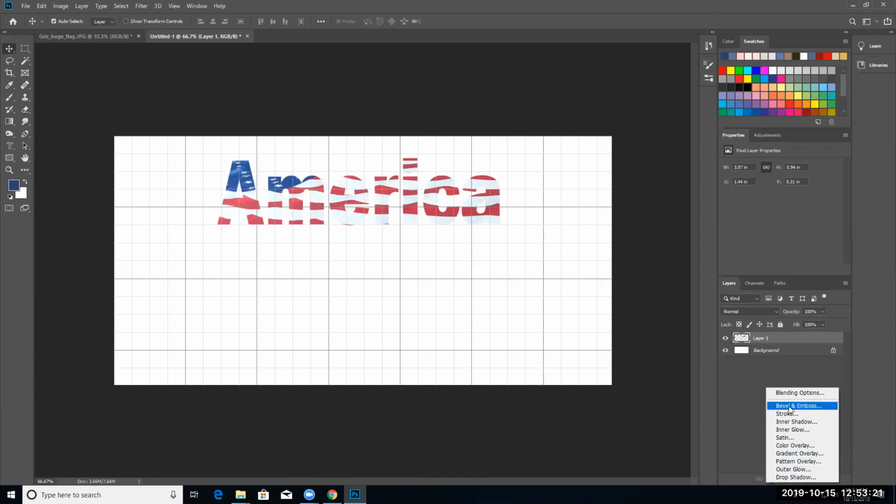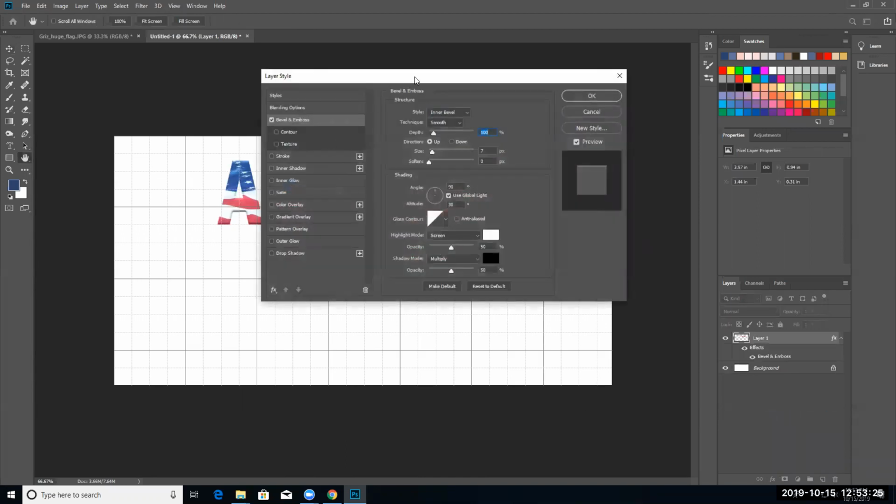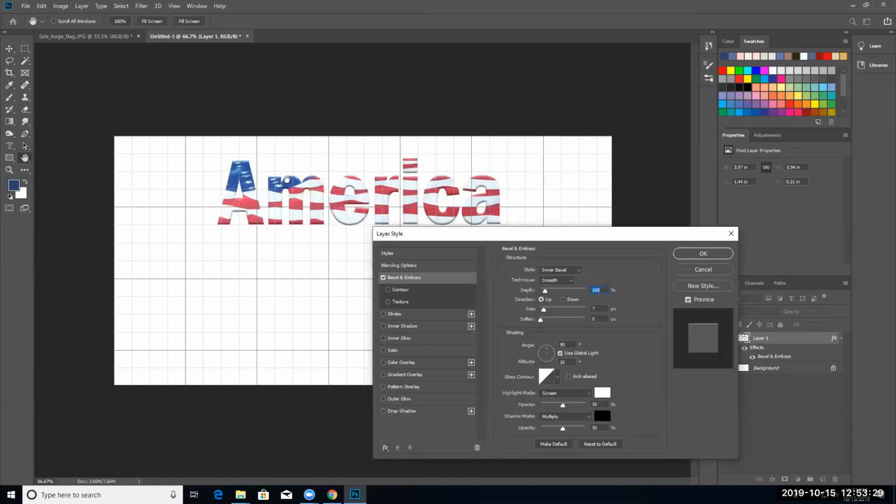So first of all, click on bevel and emboss. And you may have to move your box out of the way to kind of see what's going on here. So I want you to be able to see the lettering. And notice also that bevel and emboss has a check mark by it, okay? And I'm also on bevel and emboss.